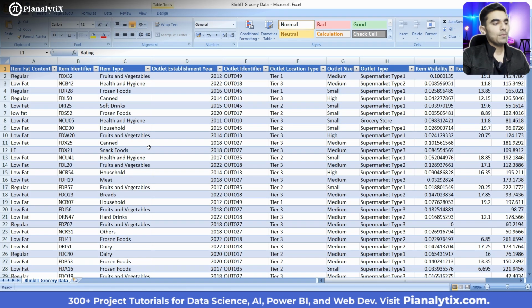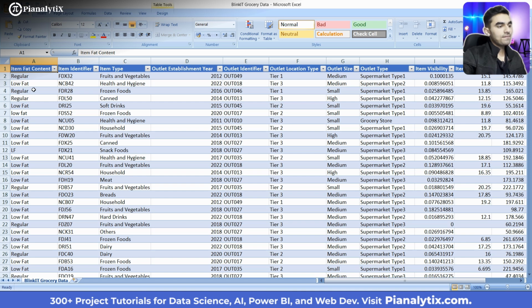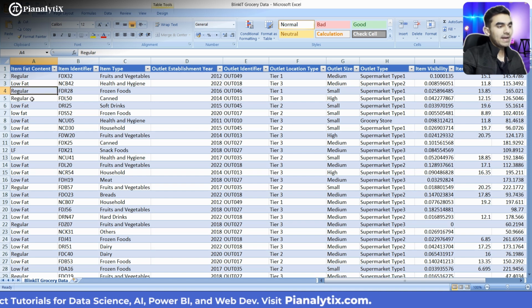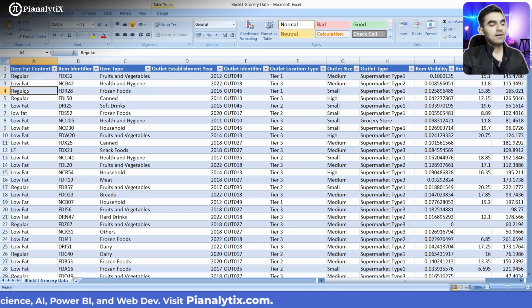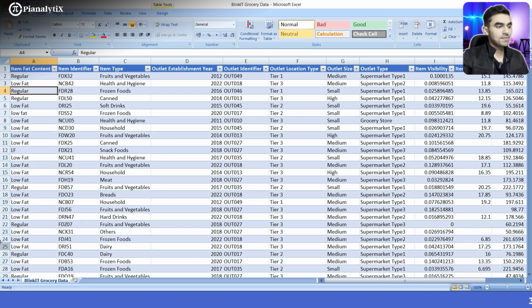mostly the data is clean. We just need to sort out this column, which is one of the main columns, that is item fat content. As you can see, there are two types of categories in this, low fat and regular fat. But regular fat is not entered completely, it is just typed regular, and that is the case with all the values.